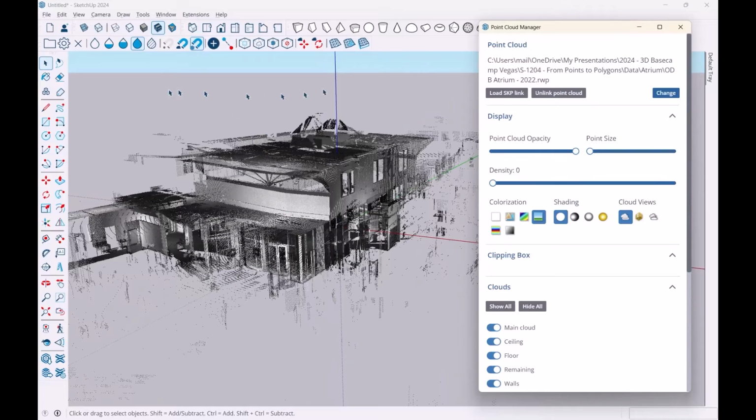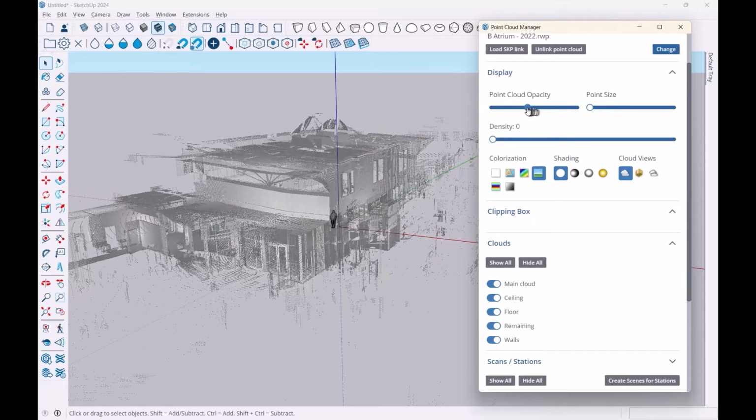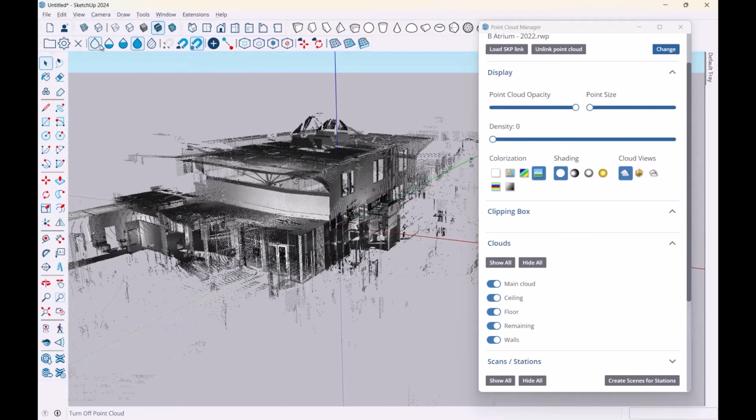Okay, so let's take a look at the Point Cloud Manager, and I'm going to walk you through a bunch of these features. So first of all, up here you have the point cloud reference. You have options to change, load, unload, all of those kinds of things. Next, what's interesting is adjusting the display. As you can see right here, they come in with a default opacity, and you can fade this in and out. This is also replicated up there where I have these little buttons from 0 to 100%.